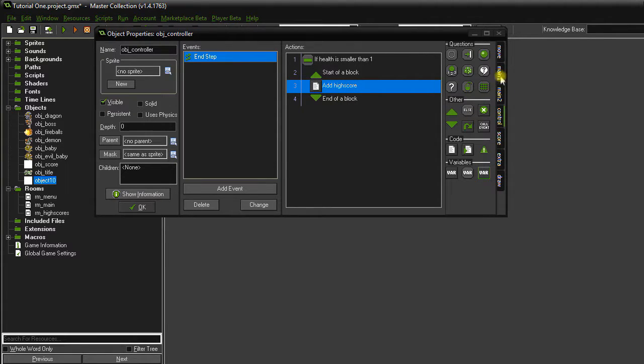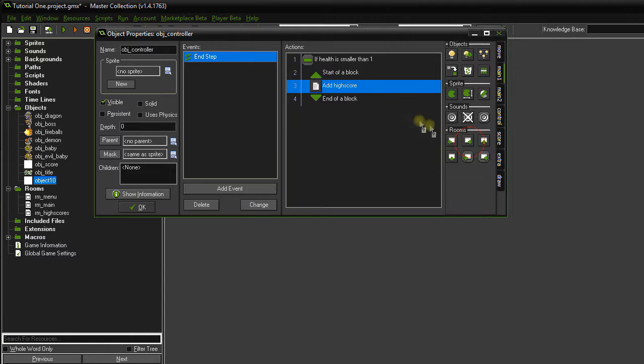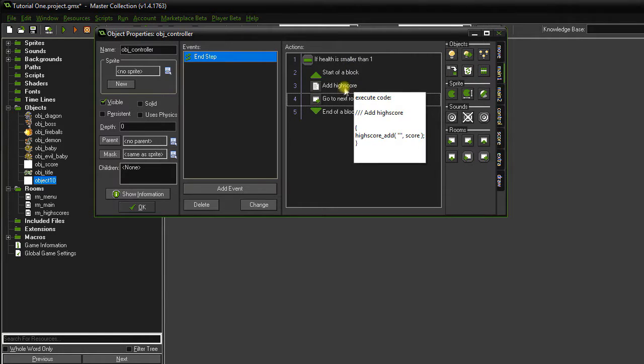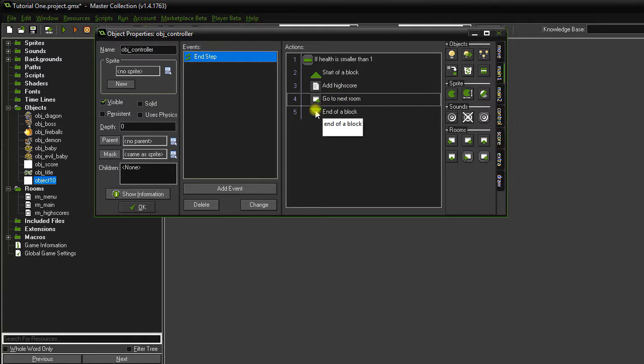And then once we've done that, we're going to want to go on to the next room. So all that is doing there is at the end of the go, if our health has gone below 1, so we've died, it's going to add the high score to the table, and it's going to take us to the next room.